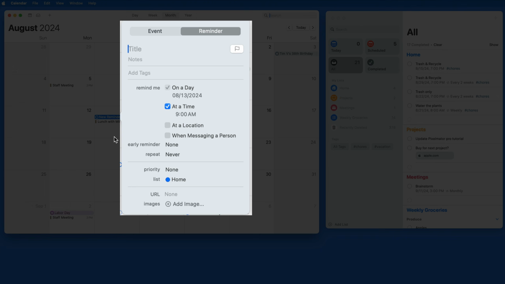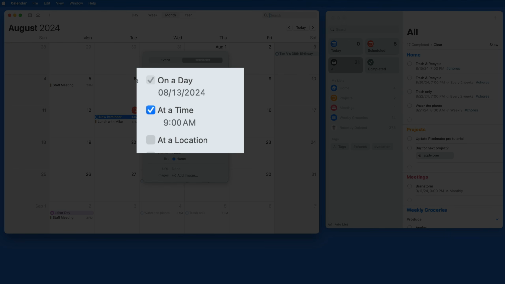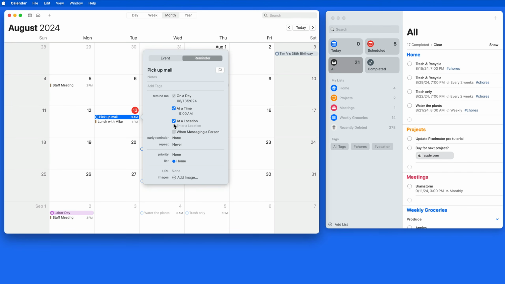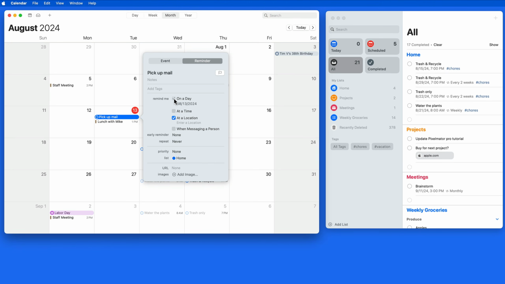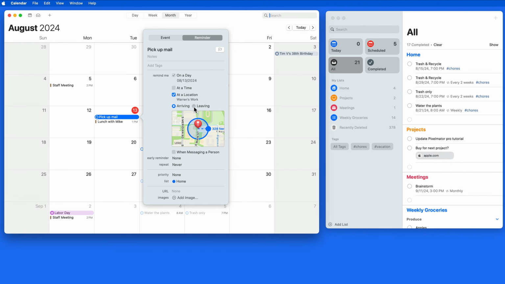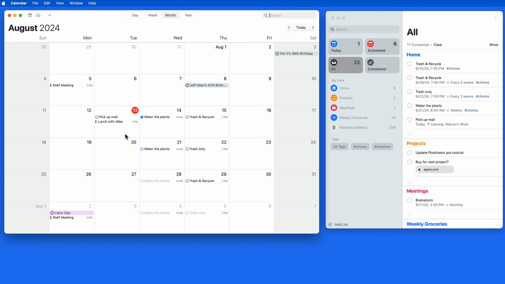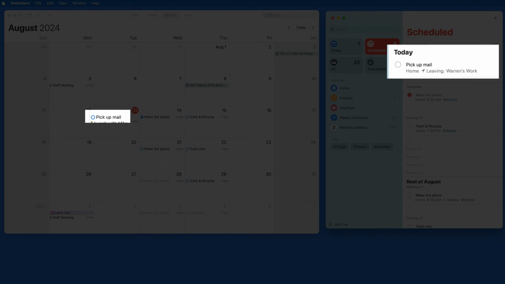In this panel, we have all the same inputs for a new reminder as we do in the Reminders app. We can create a location-based reminder here, but it has to occur on a specific day to exist in Calendar. So rather than getting a reminder to pick up mail at a specific time, it's just going to happen when I leave work today. That reminder is added here in Calendar and in my Reminders app.